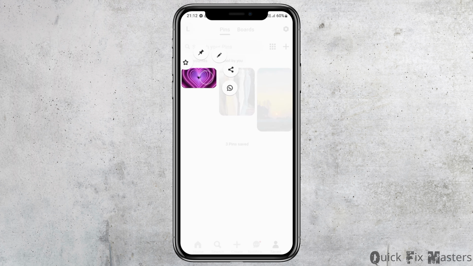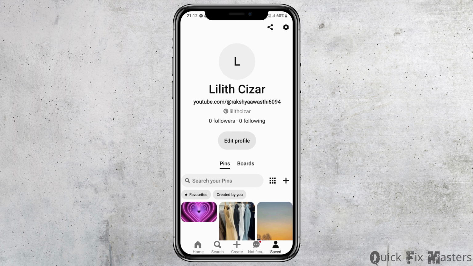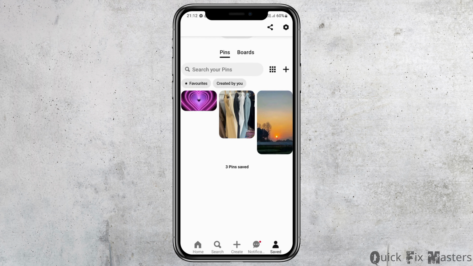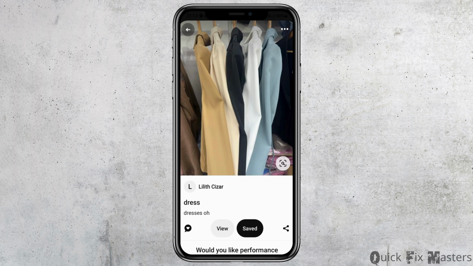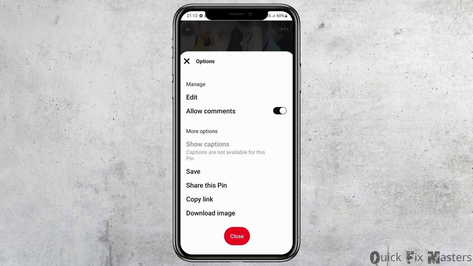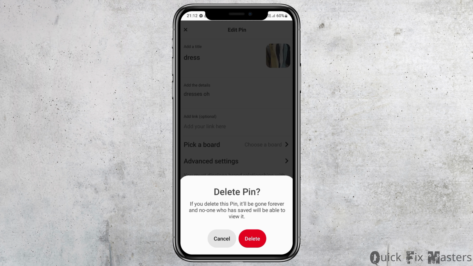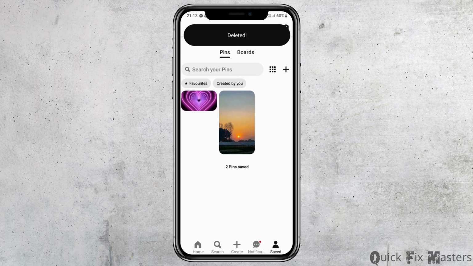Now you can tap on the various pins like this, otherwise you can go to your profile section once again and then tap on the various pins there and you can see the edit option. Now what you can do is tap on the pin and then go to the three dots on the top side. After that, you can go to the edit option. After tapping on edit, you can go to the dustbin icon on the bottom, and this way your pin will be deleted.